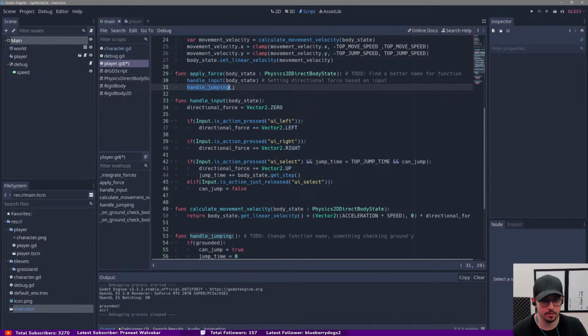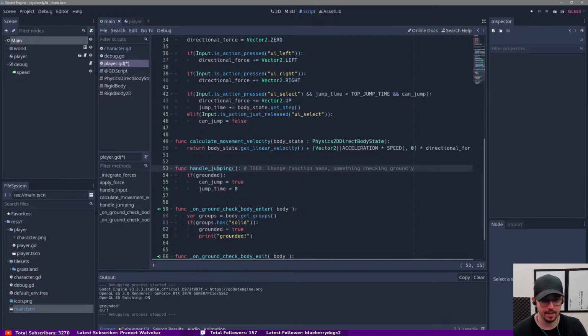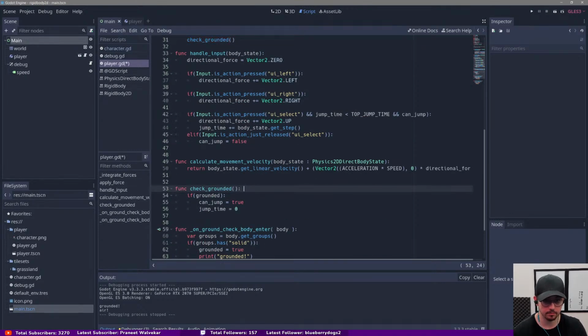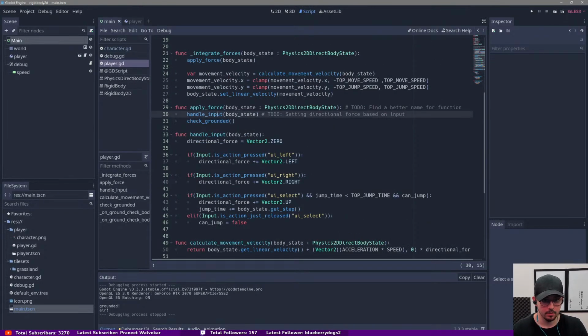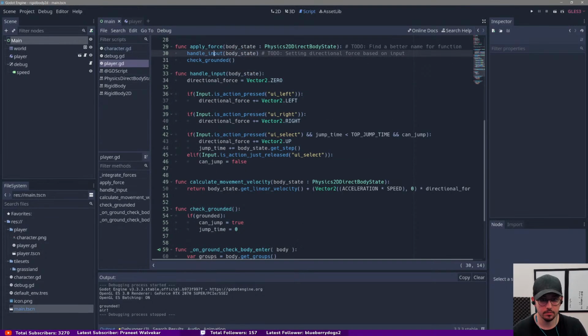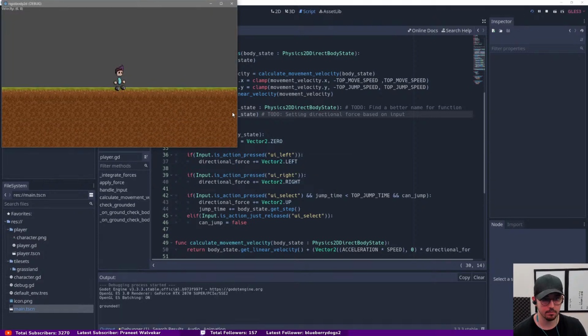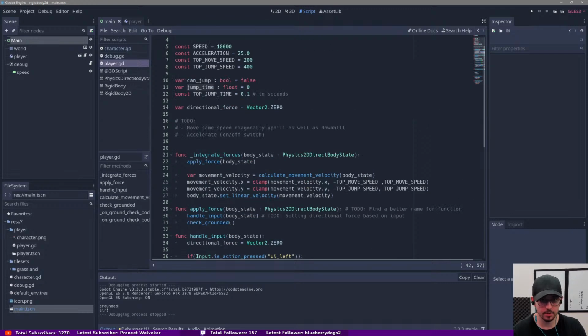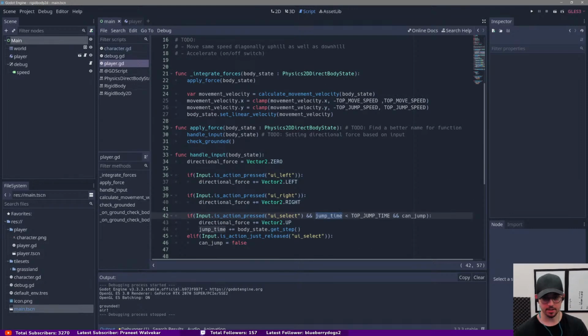Handle jumping. Good. We're returning something, are we? No. Yeah, handle jump is a bad name. Check grounded, I guess. It's better than handle jumping at least. But shouldn't you check grounded before jump input though? I don't know. So let's see what happens. You know, nothing. Why is that? Jump time. Wait a moment, that's why.